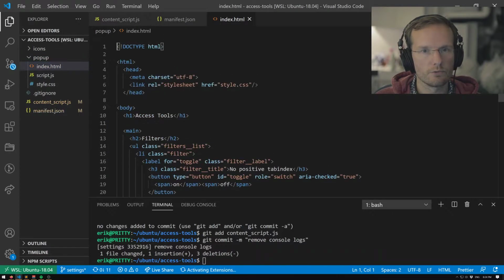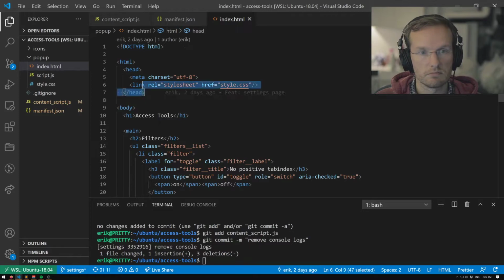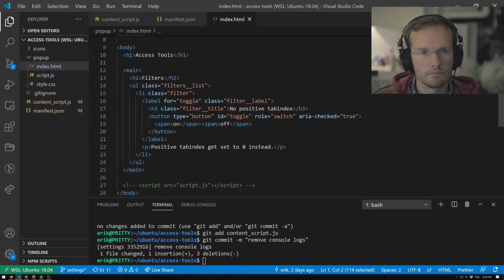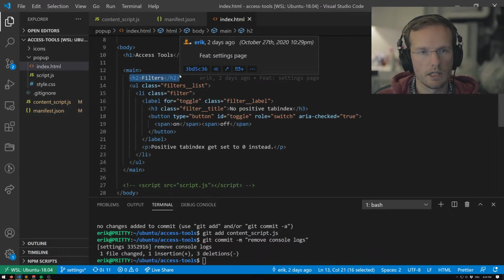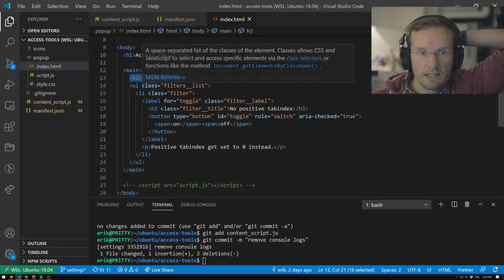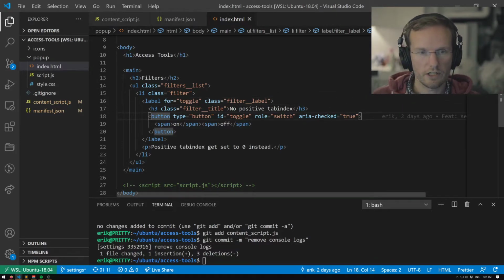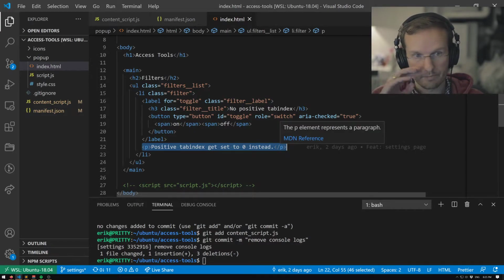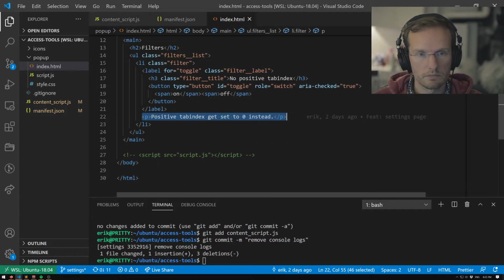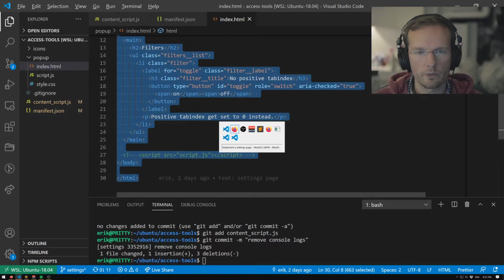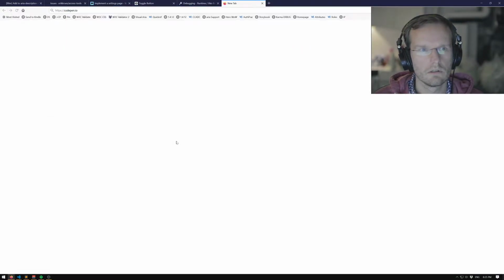Just to see that it's really simple right now, I have a simple head section. And there's a body, which has a heading of filters. And then there's a list of filters, so a UL with LIs, list items. And there's a label that has a heading and a button, which is the switch that I showed earlier, and a little subtext that describes the filter. I'll show it later. I think I can even show it now in CodePen, just to give you an idea.